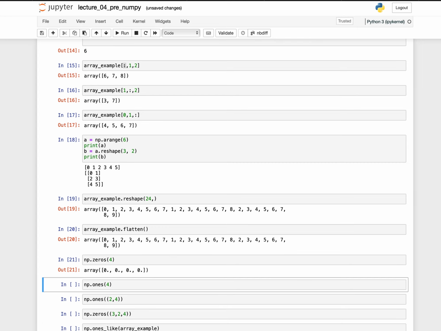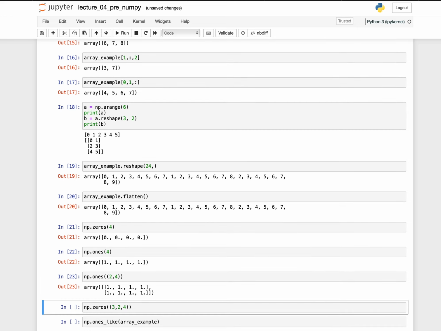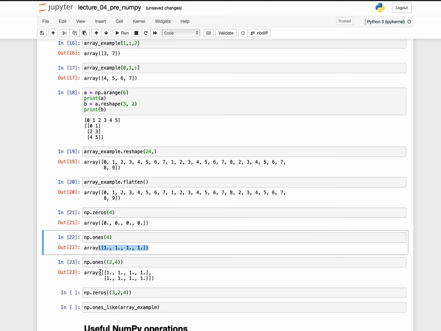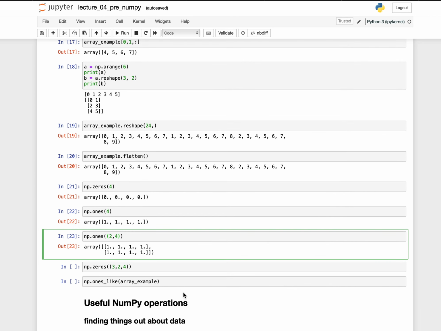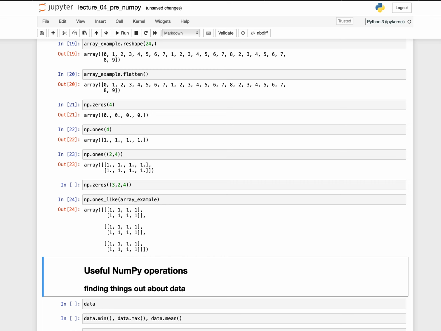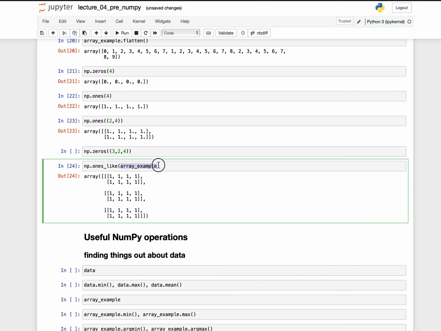You can create empty arrays of 0s or 1s. You can make arrays not just single dimensional, but you can make multi-dimensional arrays by passing in the shape of the array that you want. Okay? You can even copy arrays and just make an array of 1s the same shape as some other array.